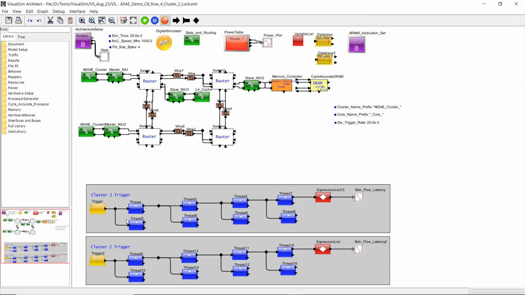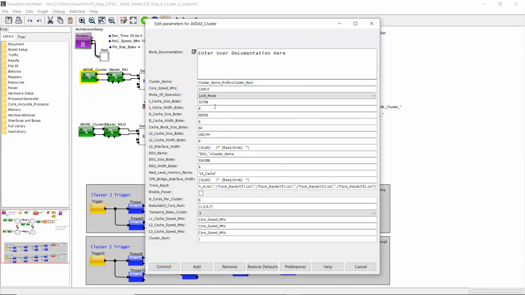And over here, we can see this one. If I double click on the cluster, we can see the parameters listed here. So we have a parameter called mode of operation where the user can define a split mode or a lock mode. So in the lock mode, we will be having processor cores running in a redundant mode where two cores will be running the same software traces and comparing the results against each other. And then the temporal delay cycles, then the redundant coordinates, all of this is provided here. And these are parameters which can be easily modified by the user.